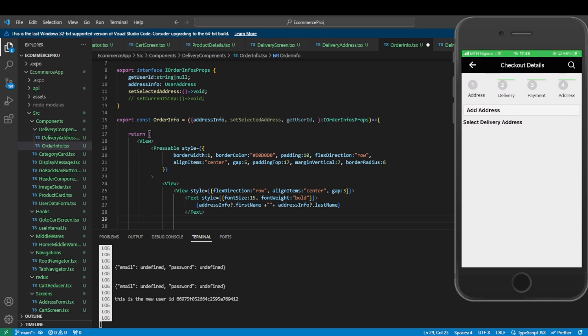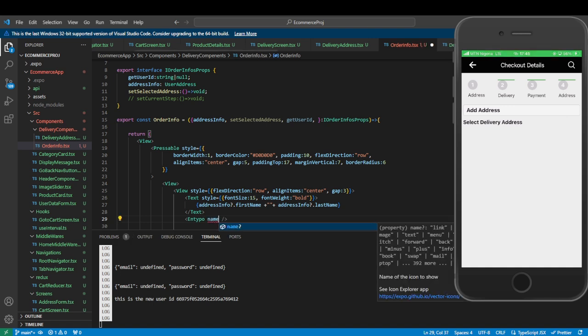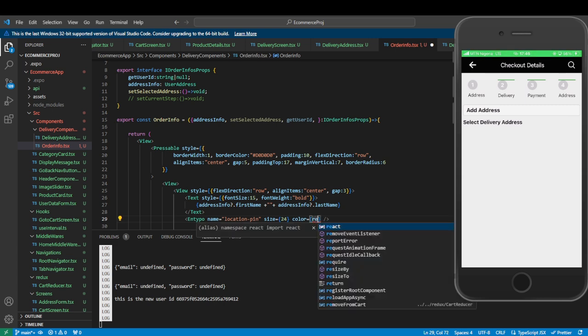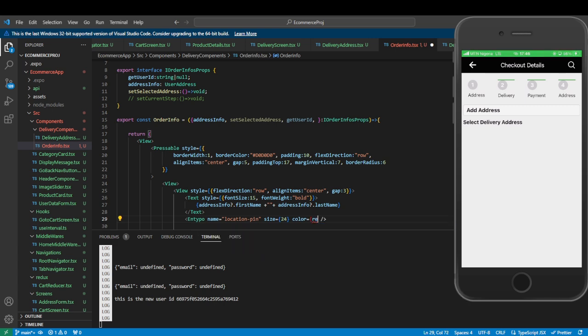After the text, we are going to render an icon. We're going to give it a name. That's what we'll call location pin, right? Yes. Then we have size. The size will be 24. The color will be red.